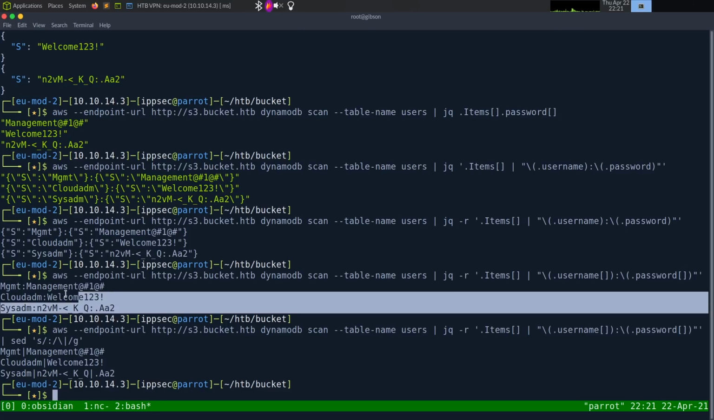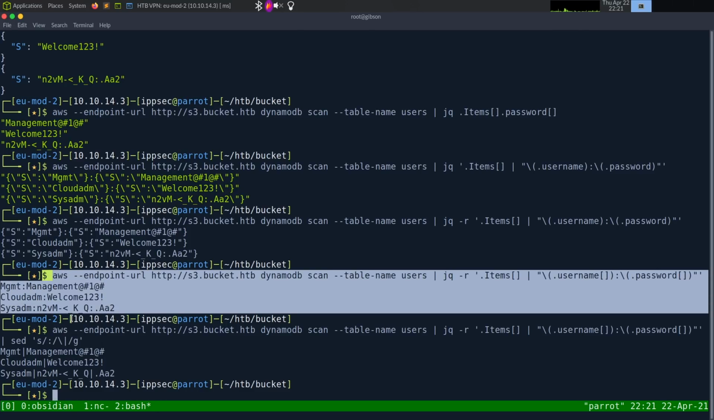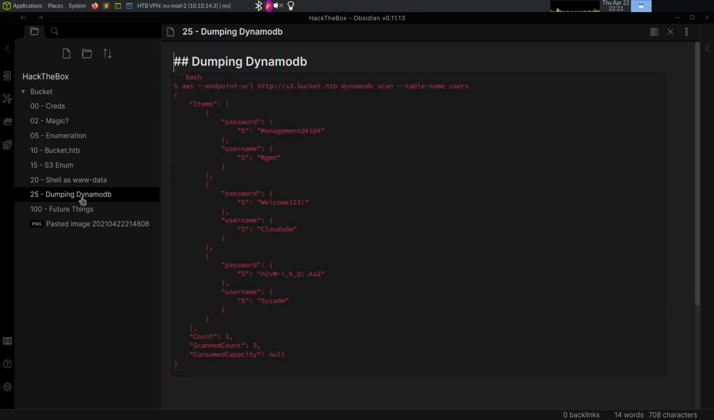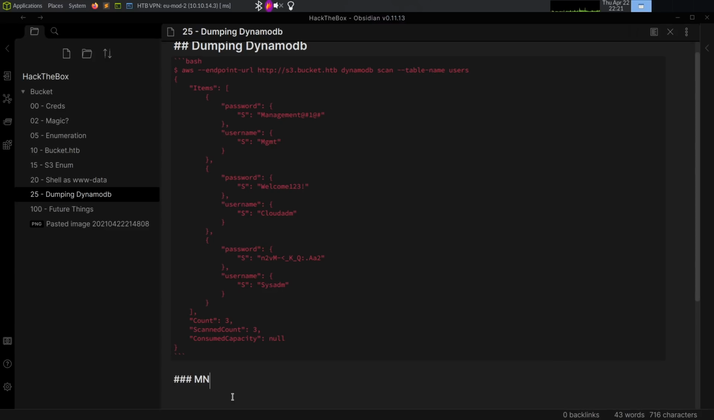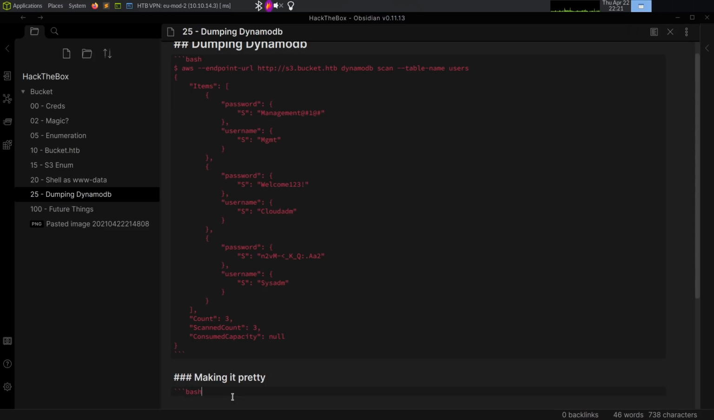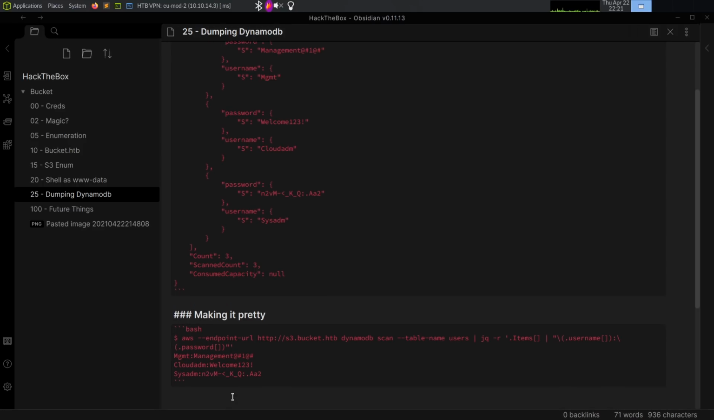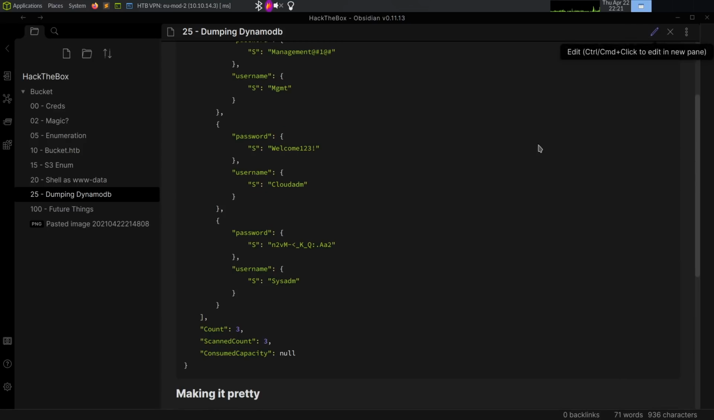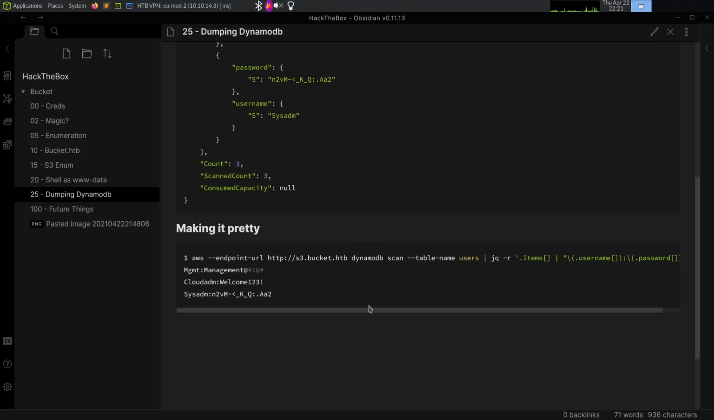We probably should log this. And I'm going to go back here. We go to dumping DynamoDB, and we can say making it pretty, and have that for our logs, because, I mean, that looks cool. Do that, and yeah.